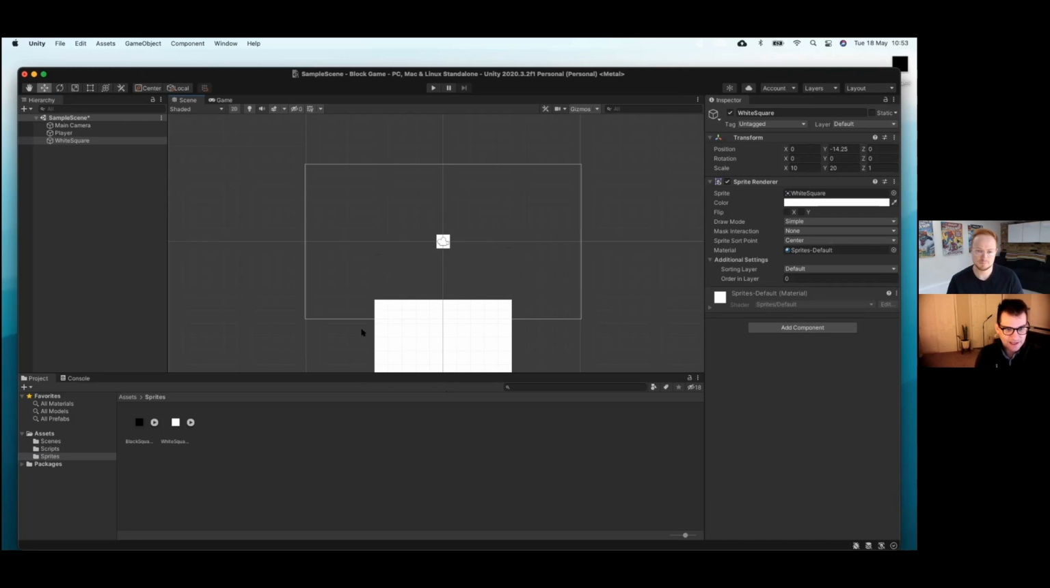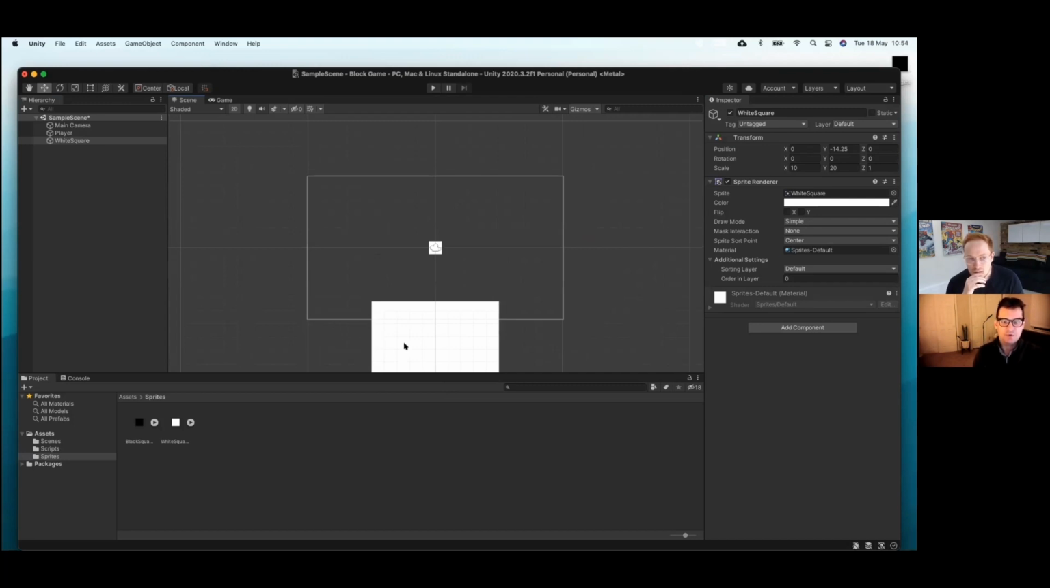Yeah. And then, actually it's not a platform yet. So we need to add a component to it. So what component do you think we need to add to it to give it physical properties? What did we add to the player that gave it physical properties? The very first thing that we gave to the player. Box collider. Yeah, let's give it a box collider. Okay. All right. And by default, that should be all we need.